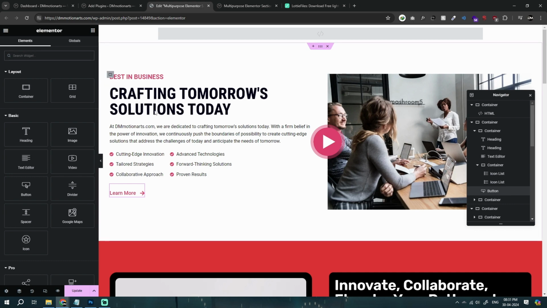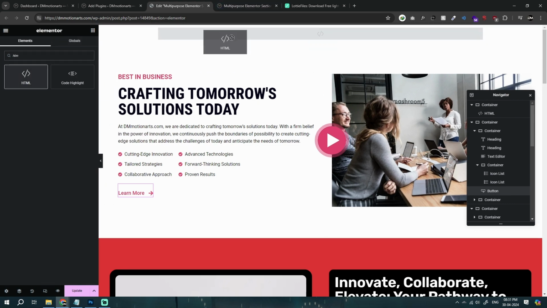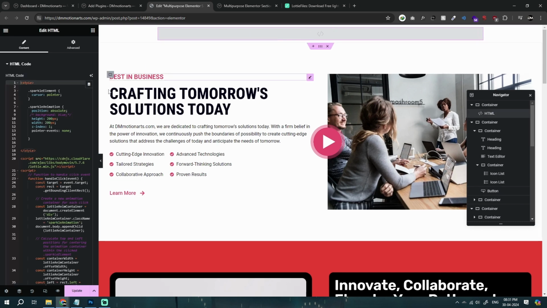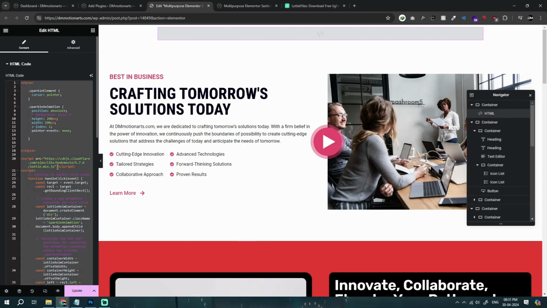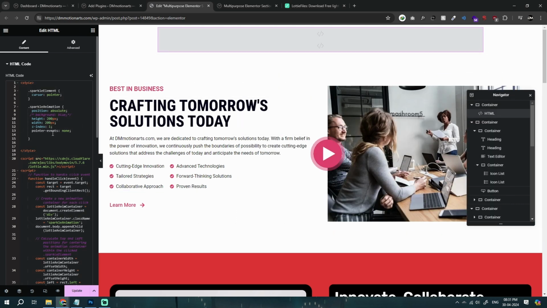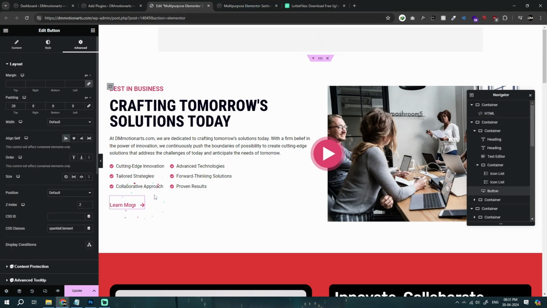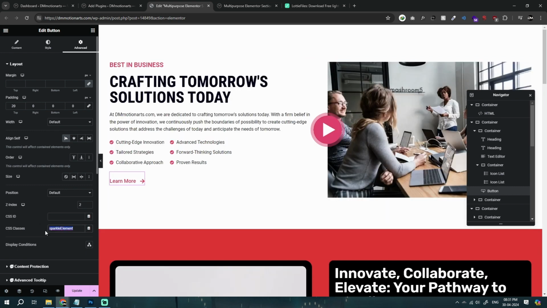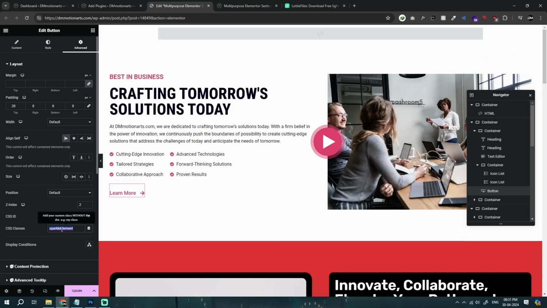So let's get started. Now first thing that you could see is that I have added an HTML widget like this on the top. You could place it anywhere, and I have added this code which would be in the description around here. And basically this makes the animation work, and the way it makes it work is that it checks the CSS class of the element, sparkle element. So you could see that right now it is checking the CSS class, and wherever you want the animation to happen, you give that element the sparkle element class.